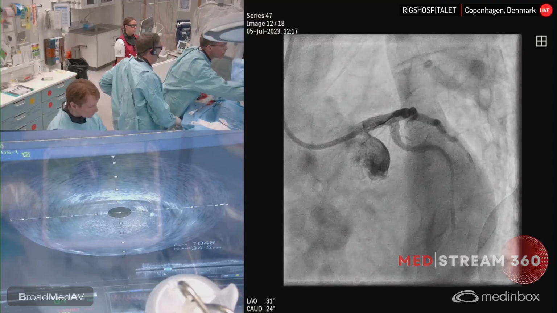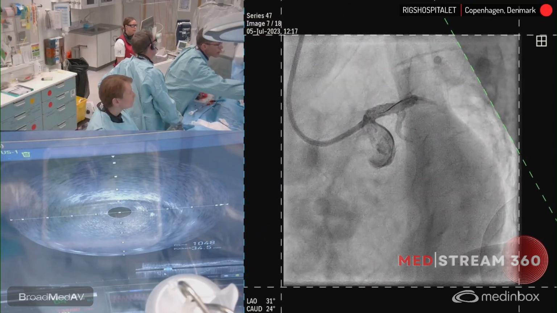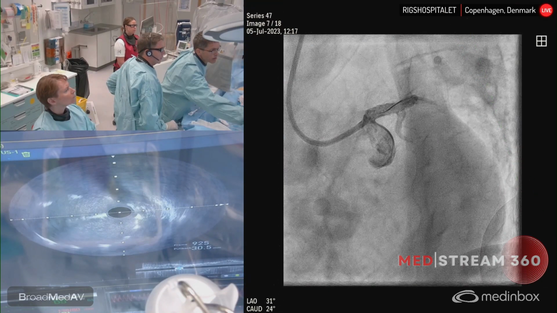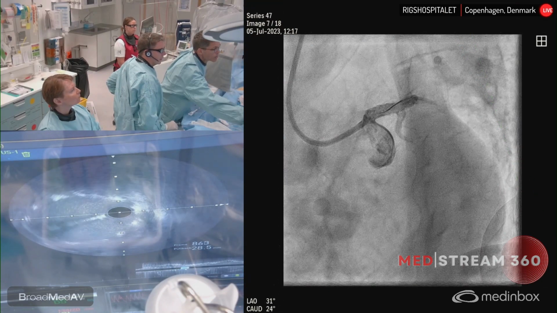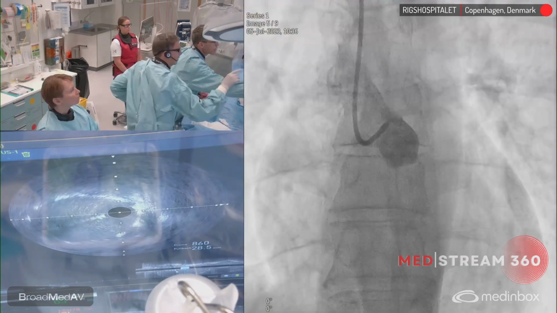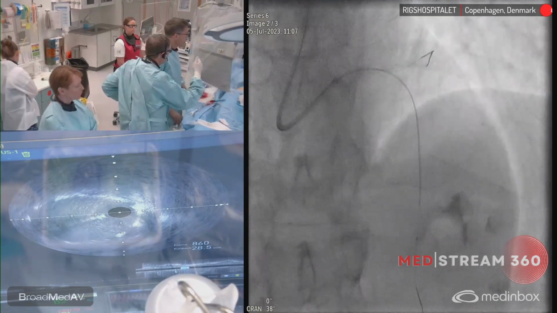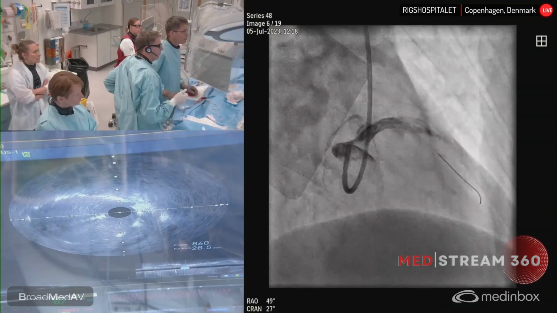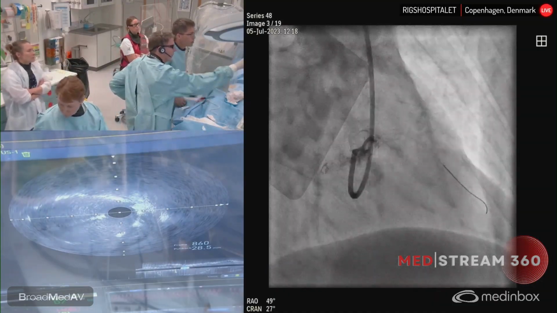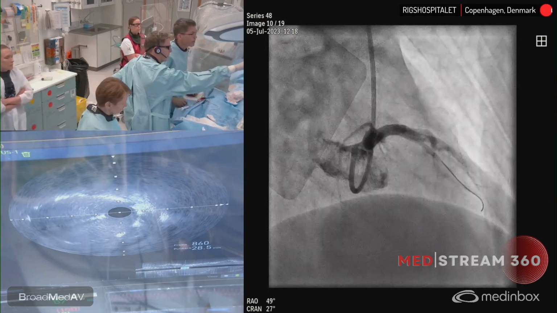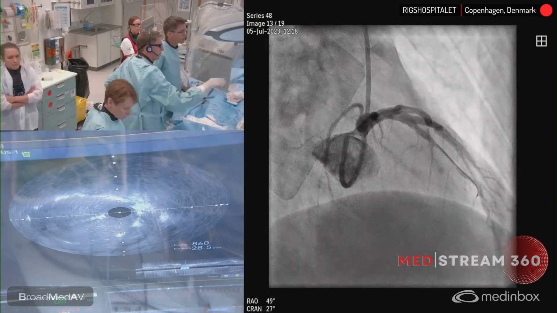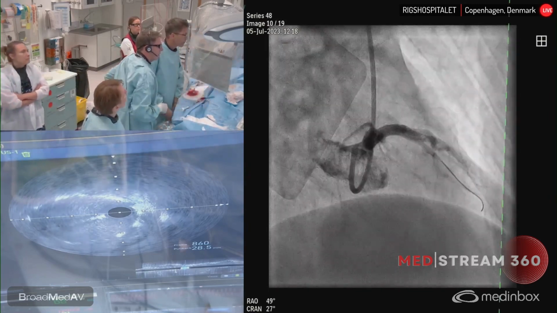Then we should probably do an RAO cranial. You have the circumflex, yeah, but it's the ostium of the first diagonal. That's the one I want to see. Yeah, because you cannot see it in the RAO. Do you have an RAO cranial to start with? And if we go even further, but it's a completely normal flow, and it has the right circular shape and the ostium as well. So I think you're done now.